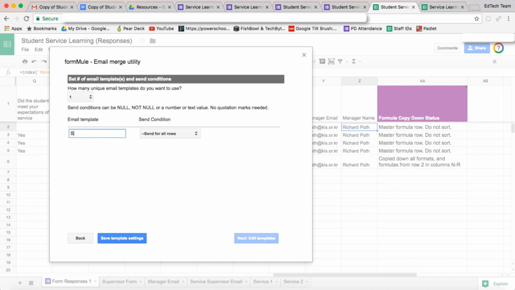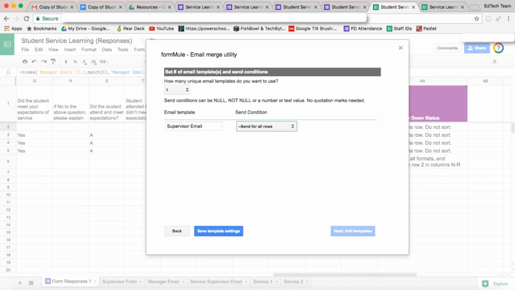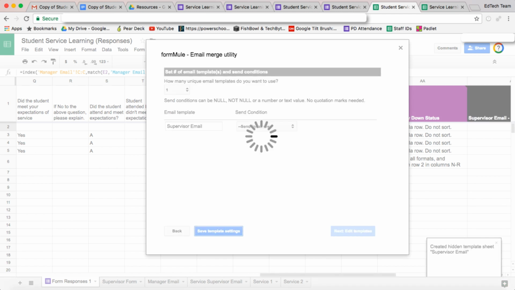Let's call it supervisor email. And this is now setting a condition. For this particular email, we don't really need to set a condition because as soon as it's submitted, we want it sent out. We can send for all rows on this. But for future ones, which we'll come to later, we will need to set this. So let's save the template settings. And you can see over here, it's added a new column. All right, so let's go next.